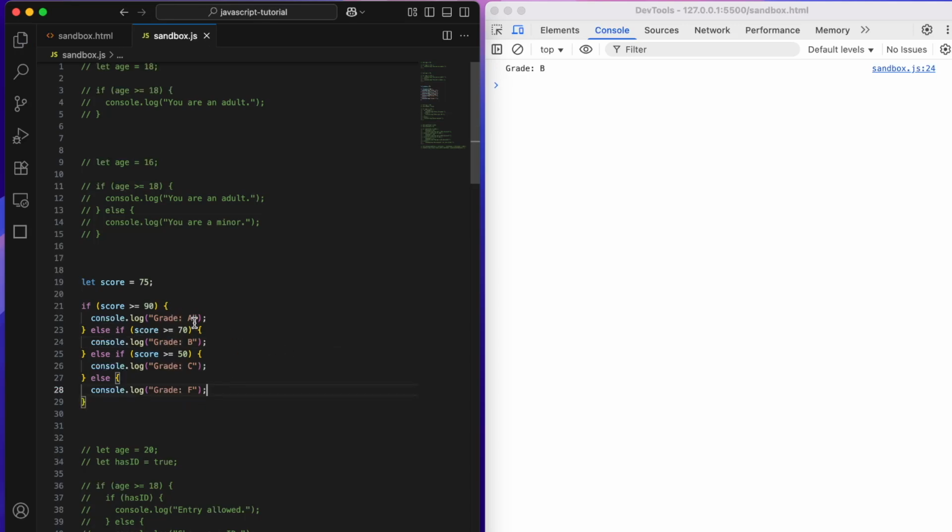So here we can say multiple things. If the score is 90, give back a grade of A. If the score is 70, we're being pretty lenient here, we're going to give the grade a B. And then else, if the score is above a 50, which would be failing normally, but we're going to go ahead and just say grade of C in this case. Else, give back a grade of F. And so here we see the grade of B, because 75 is greater than or equal to 70. And so that is conditionals with multiple conditions.